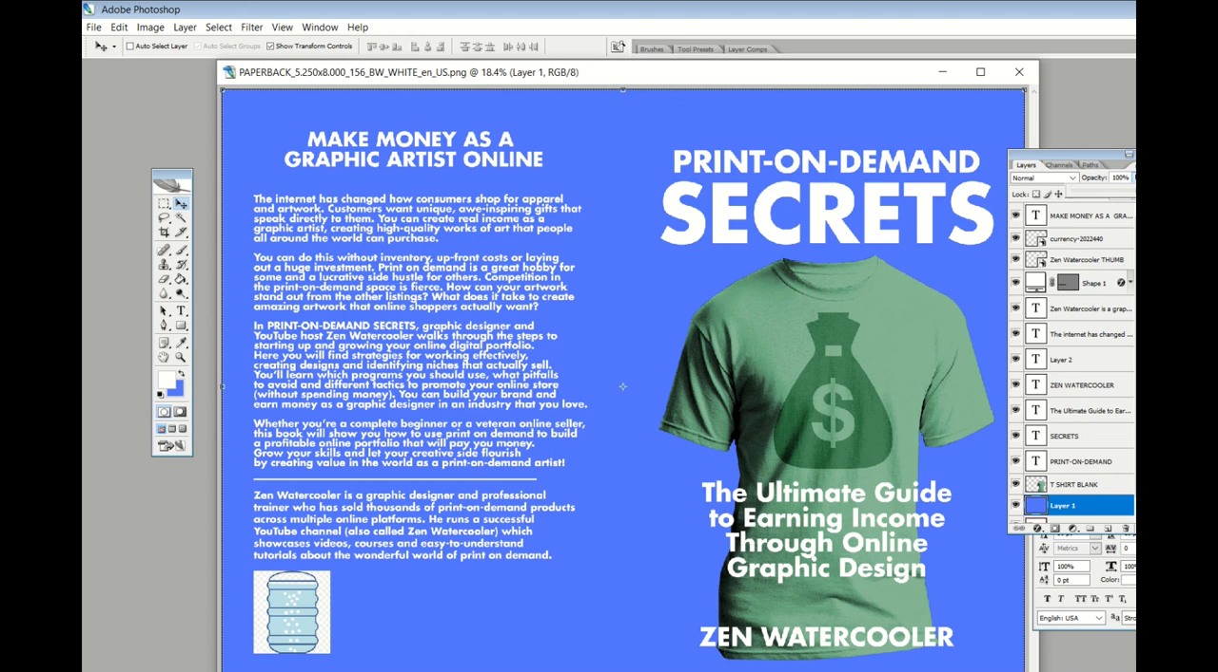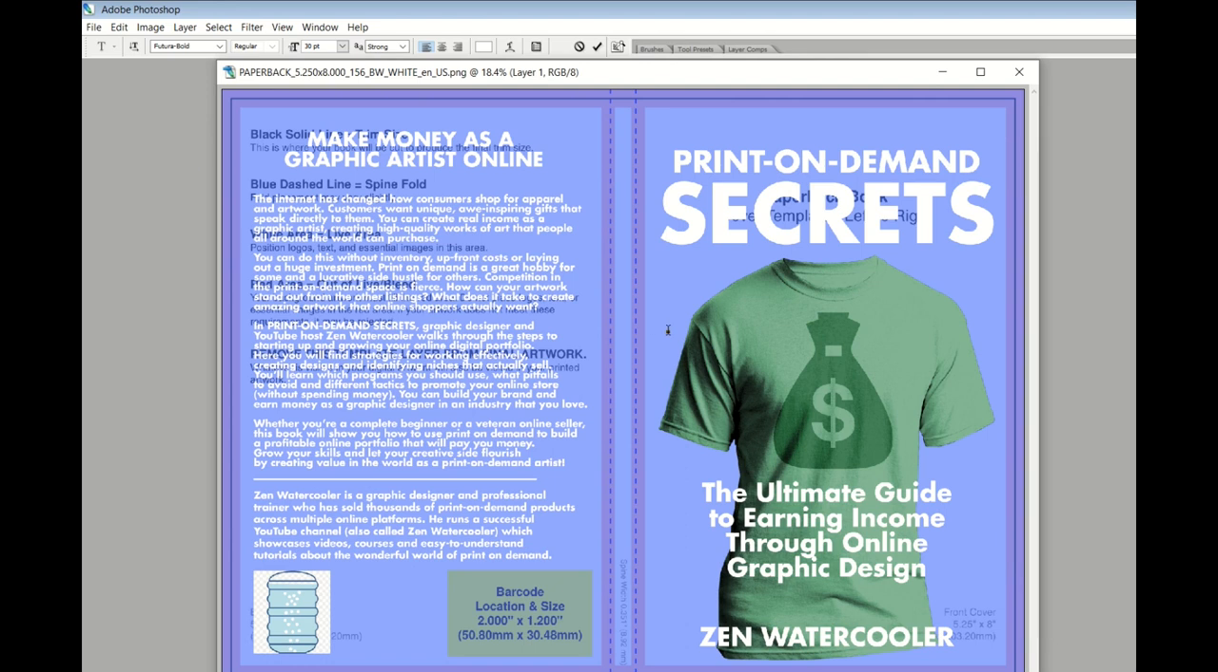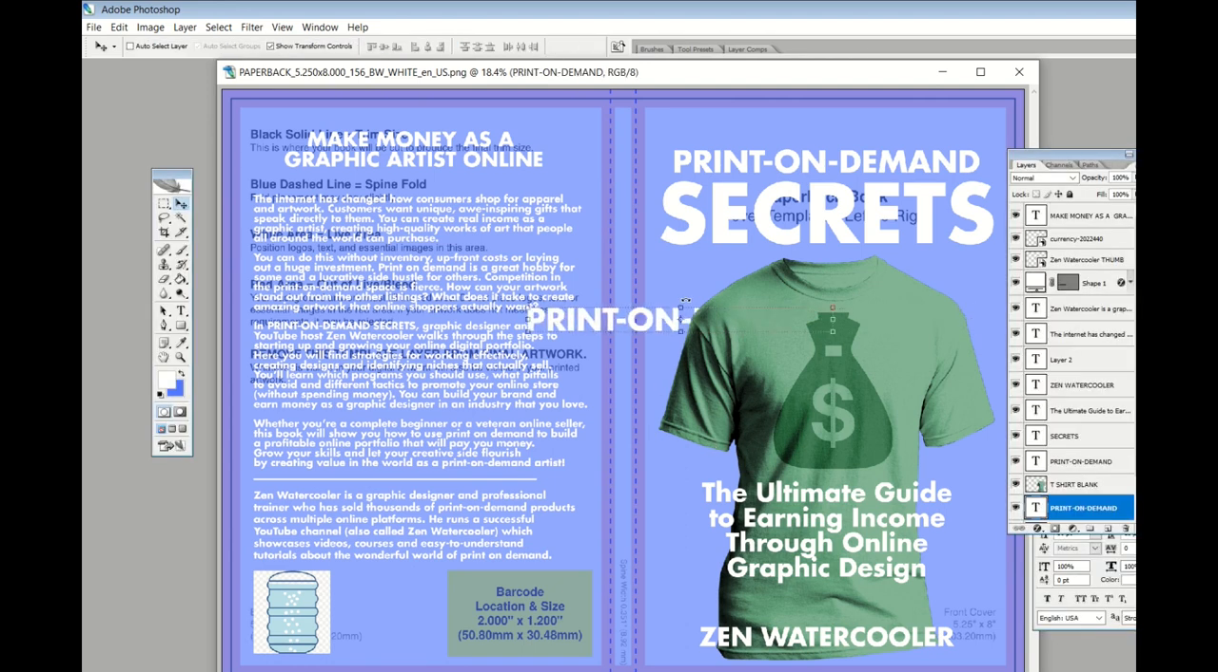Now, what about this middle part here? We've got a spine in the middle of the book, and we want to make sure we don't forget about that. So I'm going to put this opacity back to around 65%. And I'm going to now type the words print on demand. And now I'm going to twist it.